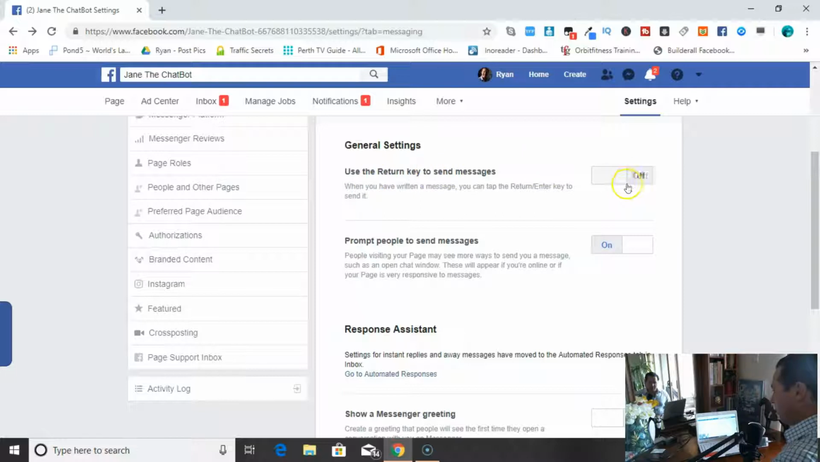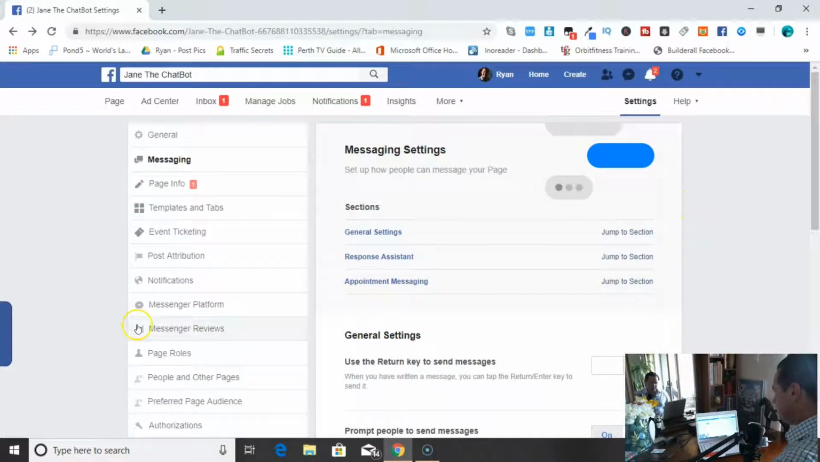And use the return key to send the messages off or on, that's totally up to you as well.